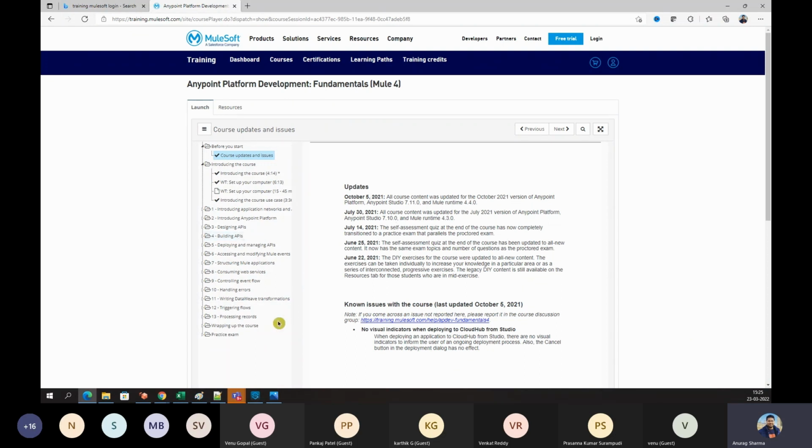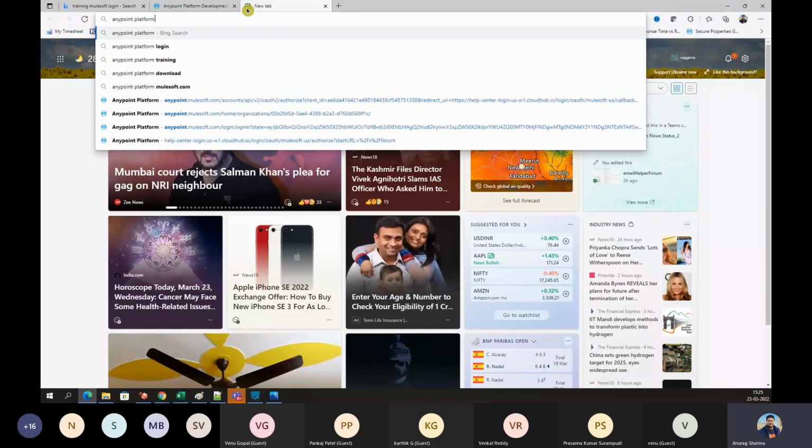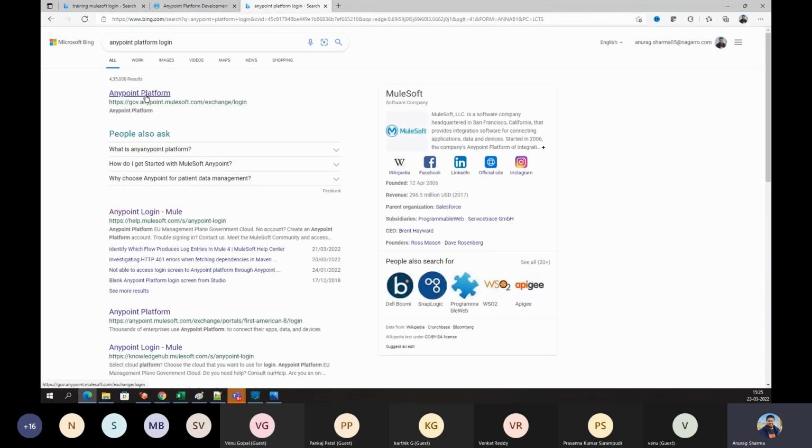If you don't get the free voucher or anything, just ping me, I will help you with that. So this is all about starting AnyPoint training, and you need to have an AnyPoint Platform trial account for this training. Just Google AnyPoint Platform login. Okay, so this is AnyPoint Platform. You need to create a trial account here.